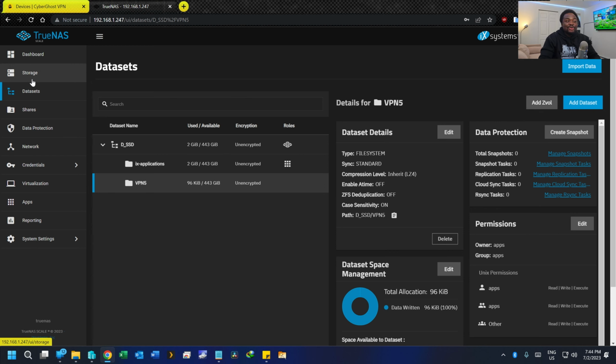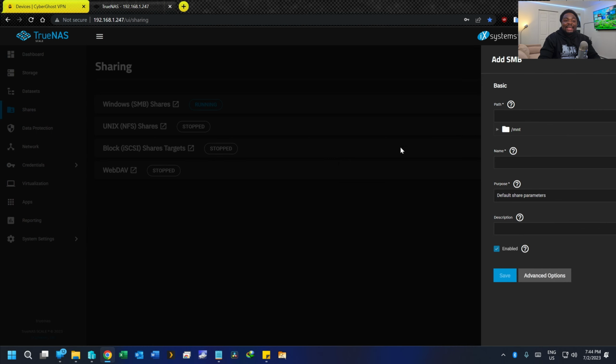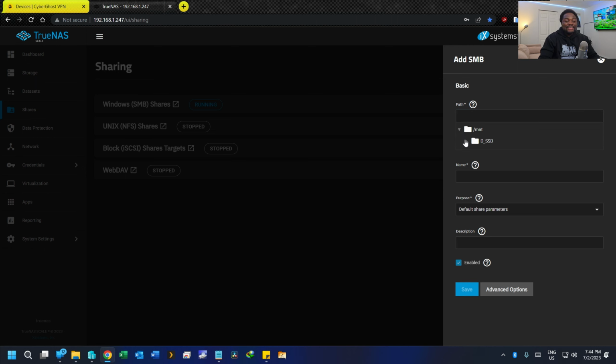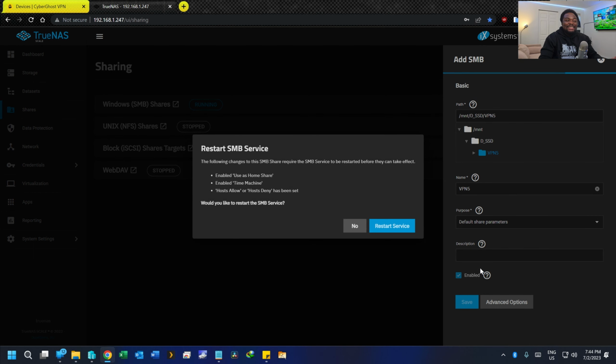So we go to the left side and select shares. Then up here, we're going to click on Windows SMB shares and click add, right? So over here, we're going to put the path that we want to put on the SMB share. So click on this, click on that, and select our VPN5 folder or dataset, and we just click save. And that is it, right?